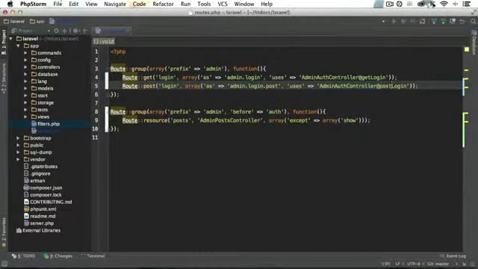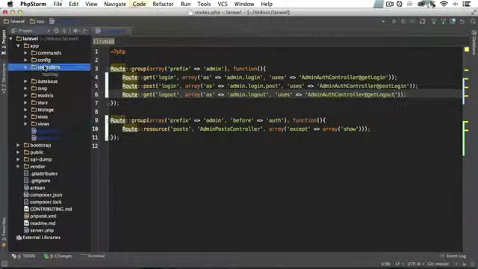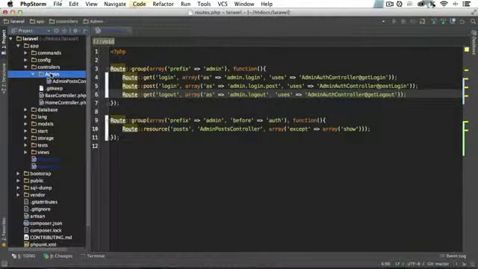Now let's create a logout route as well. That will be a get route. It will listen to the logout URL. It will be called admin.logout, and it will use the auth controller getLogout method. Okay, so that's our routes right there. Let's open up the controllers admin folder and create a new class.